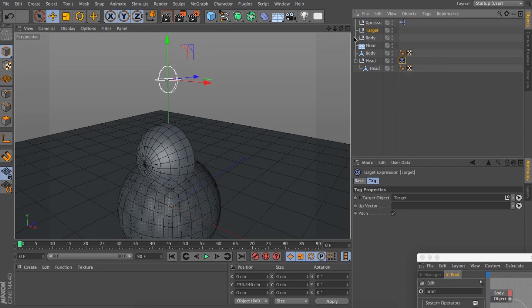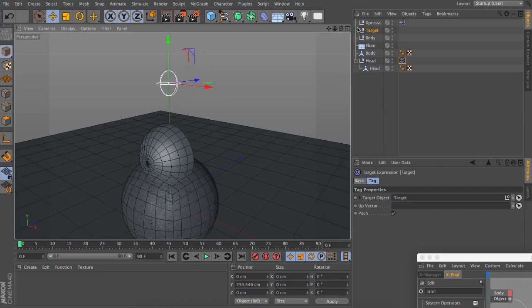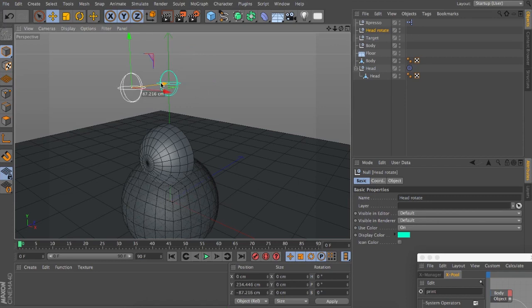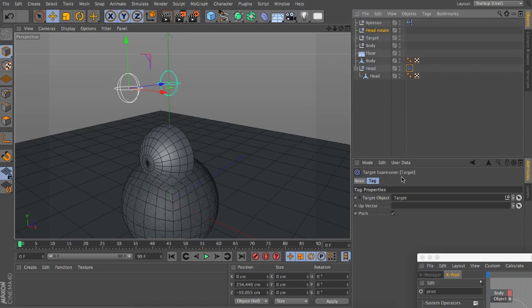So we'll add another null in. Let's just duplicate this target null, and we'll call this head rotate. Just move this off a second. And then we'll pop this into the up vector of this.